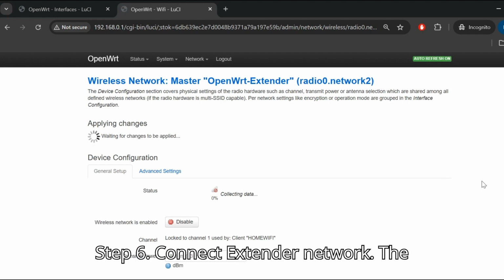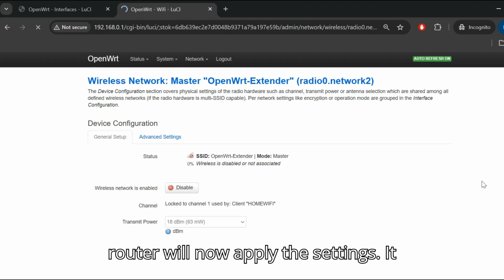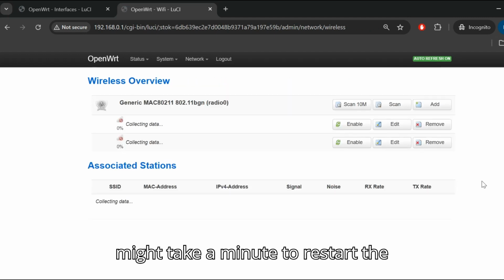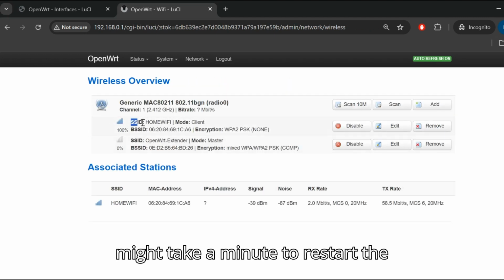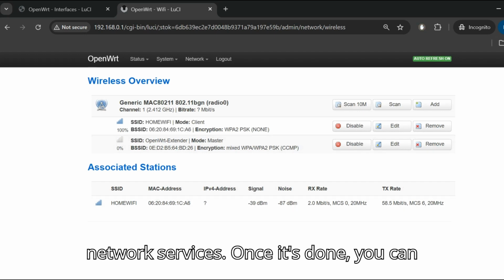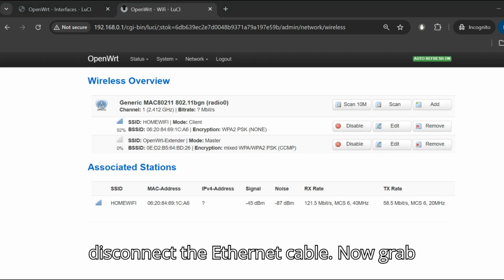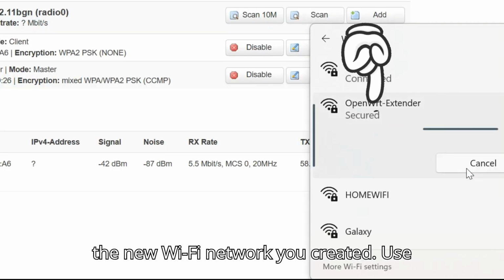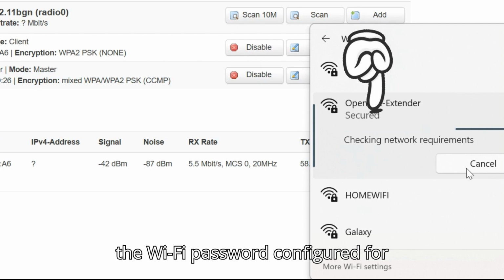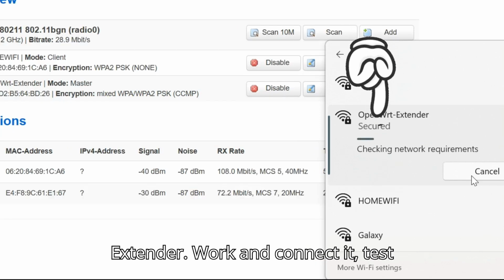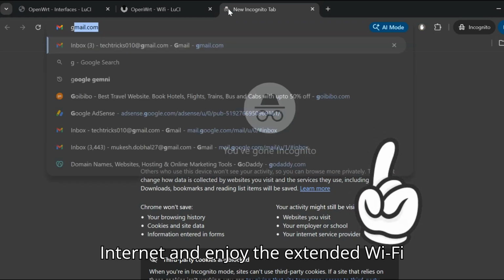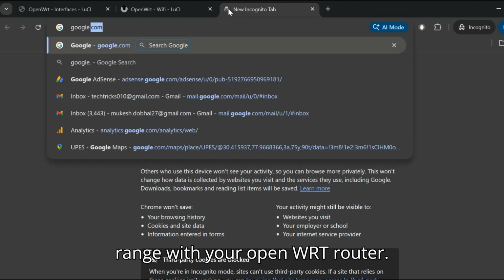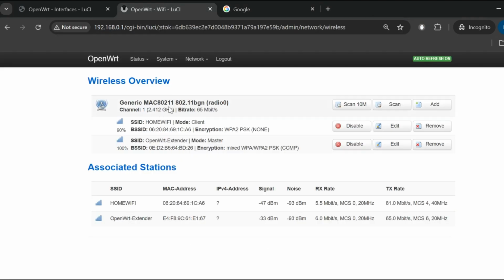Step 6: Connect to the extender network. The router will now apply the settings. It might take a minute to restart the network services. Once it's done, you can disconnect the Ethernet cable. Now, grab your phone or laptop and look for the new Wi-Fi network you created. Use the Wi-Fi password configured for the extender network and connect to it. Test the internet and enjoy the extended Wi-Fi range with your OpenWRT router.